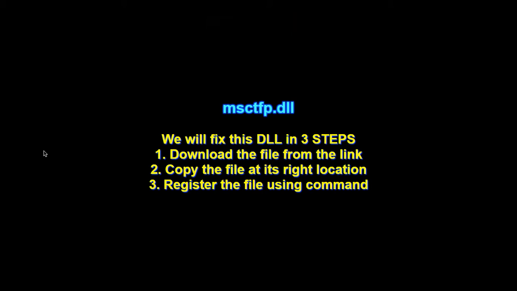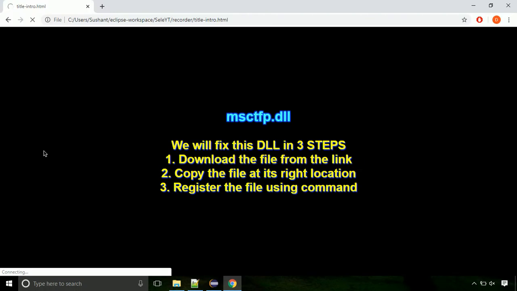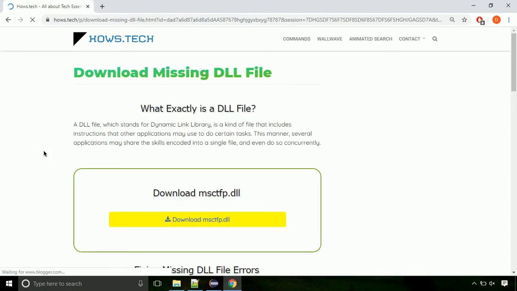There are 3 steps to fix this missing DLL issue. First, we need to download the file from the site. The link is provided below in the description. Click on the download button.